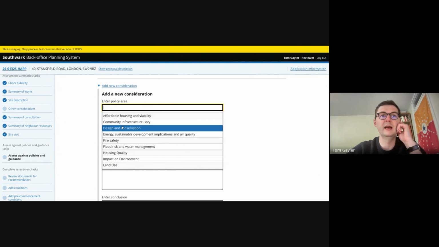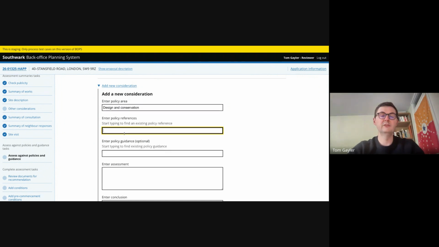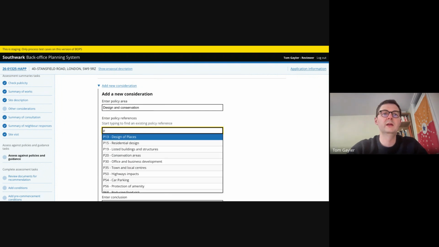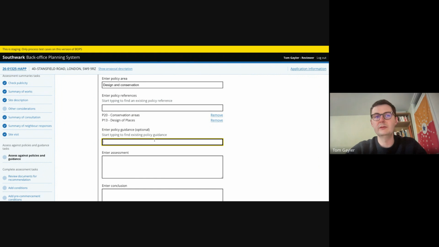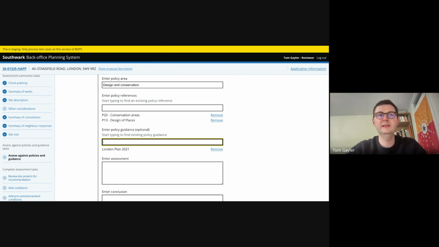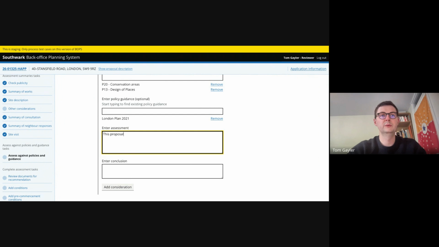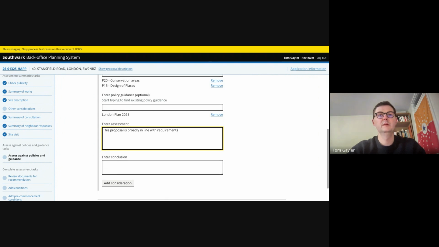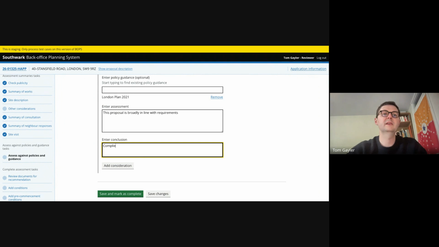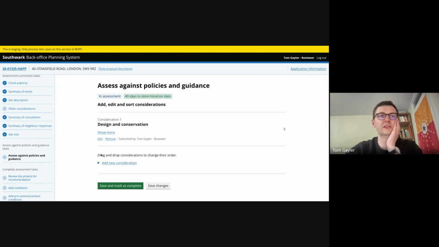So in this case, we might say we're going to have a design and conservation chapter. We're going to pull in the relevant policies. So that would be the ones around conservation area and design of places. We can make reference to any policy guidance, whether that's the London Plan, in this case, or NPPF. We can add our assessment. So we can say this proposal is broadly in line with its requirements. And we can add a conclusion. That will then be saved, and we can go and add more considerations, and those can be rearranged as well.